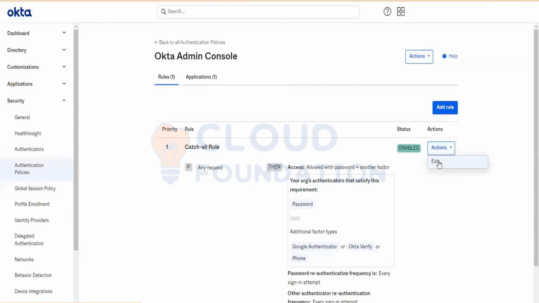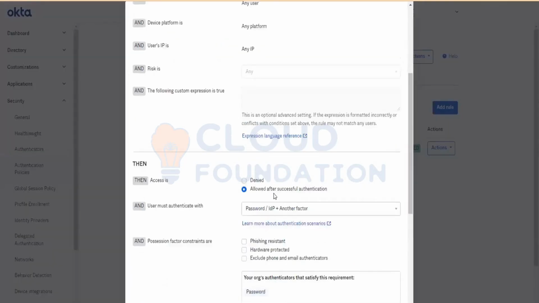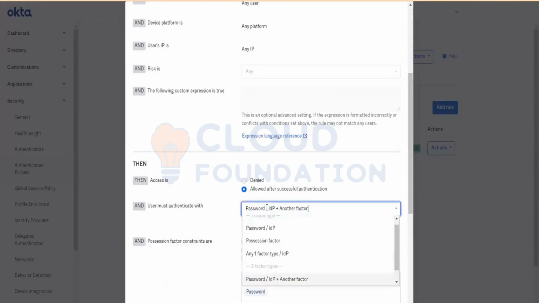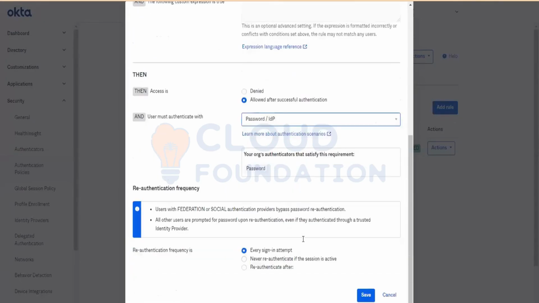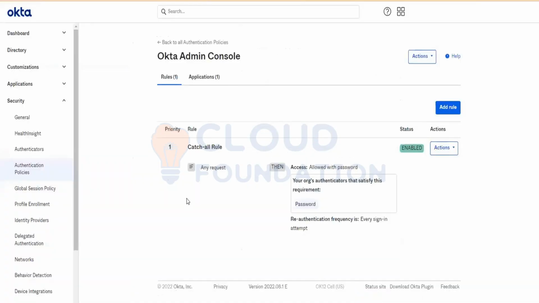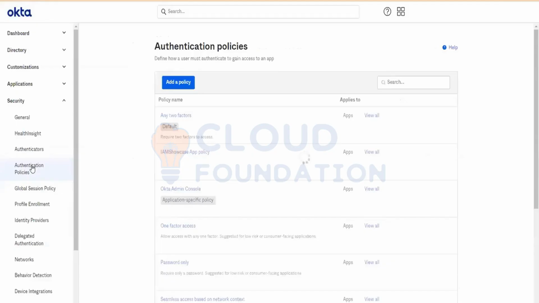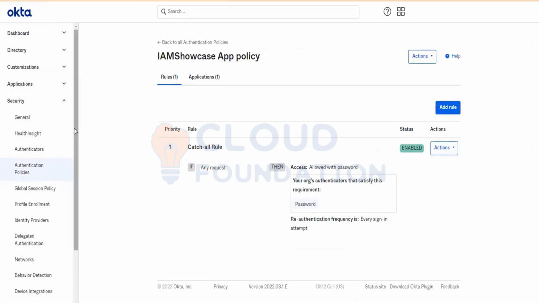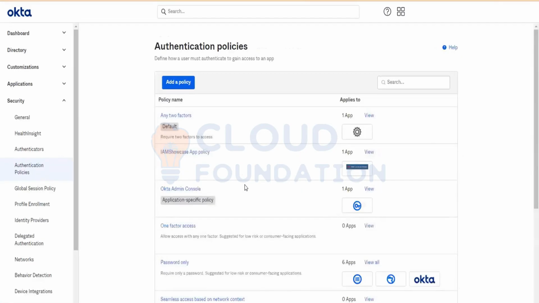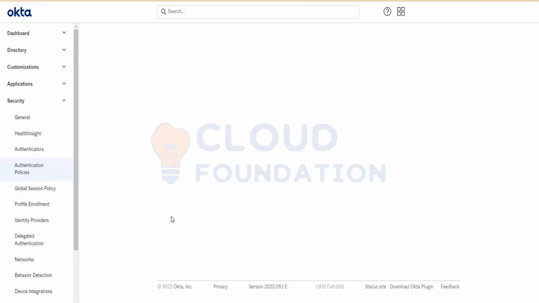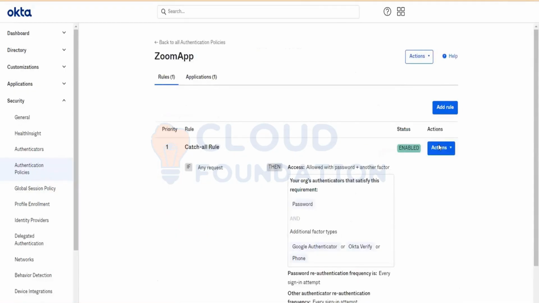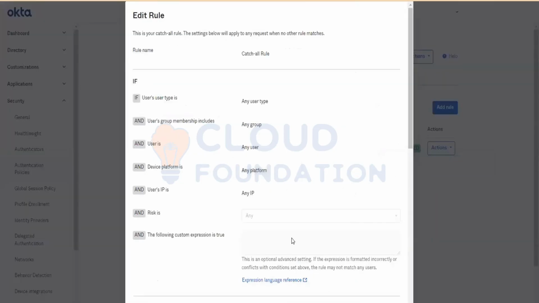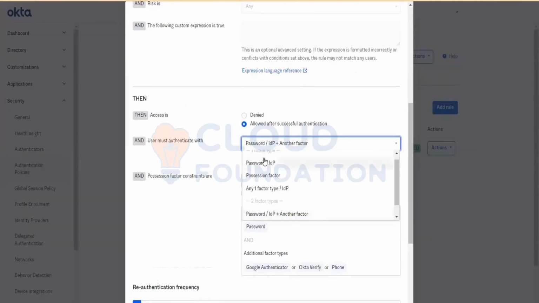In a global way, I'm keeping this as password only. I'm going to change everything back so that I can show you how the global policy works. I'm editing this. It is only password. Fine. It has both. Let me edit and update it to password. Click Save.